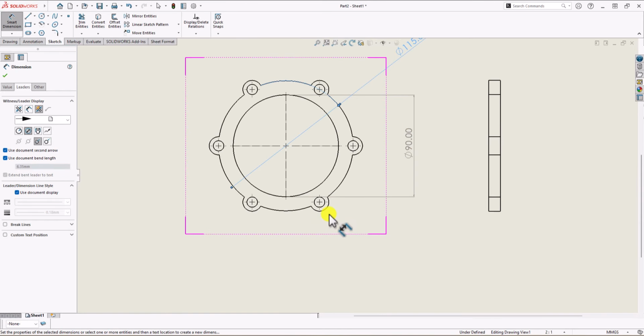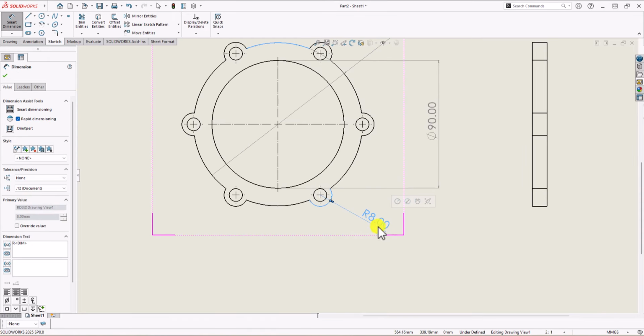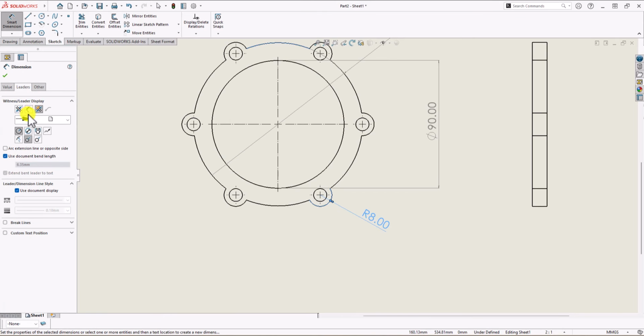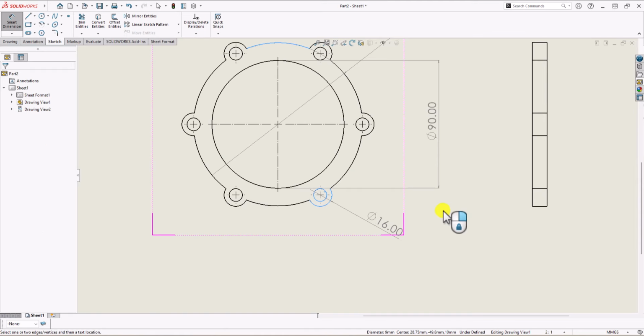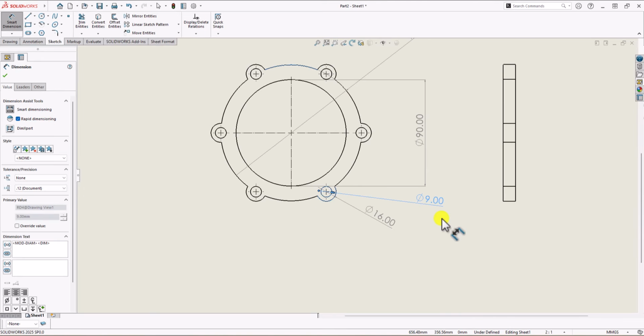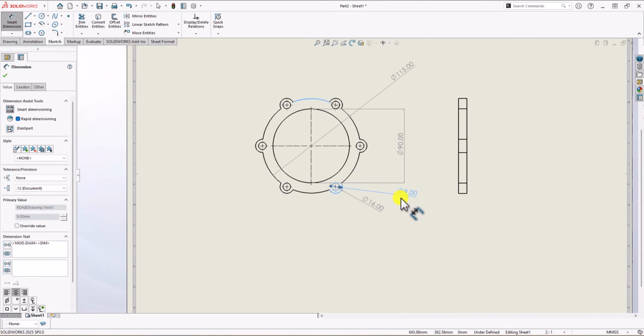Let's click on these circles. The radius is 8, so the diameter is 16, should be correct. Let me just change it. 16, that's correct. And the inner diameter of the small circle is 9 millimeter. So that's also correct. What about the thickness? Let's click on the thickness, 10 millimeter. That's also correct. So we are exactly following what we have in the drawing.